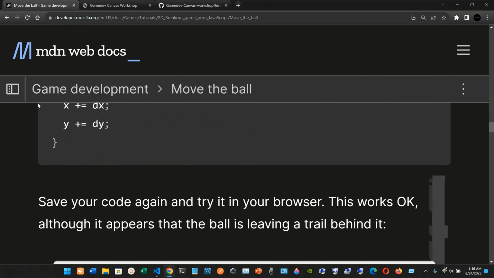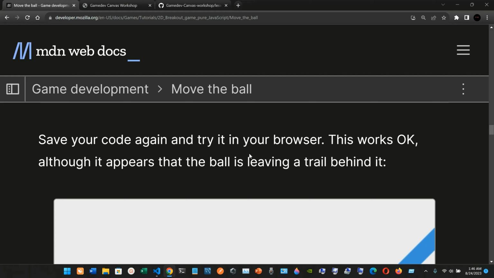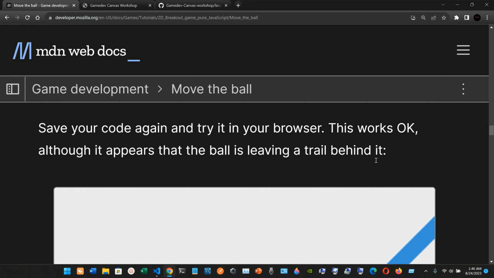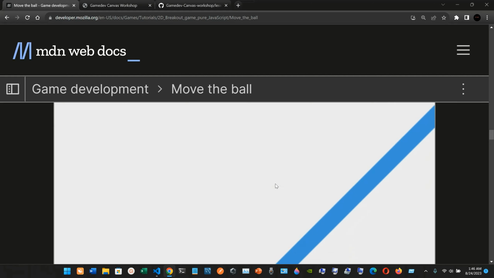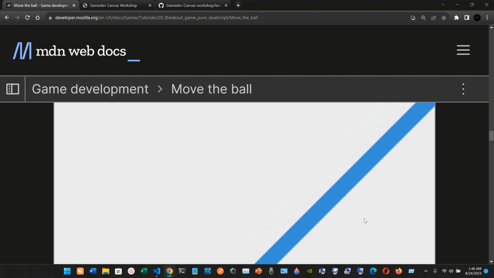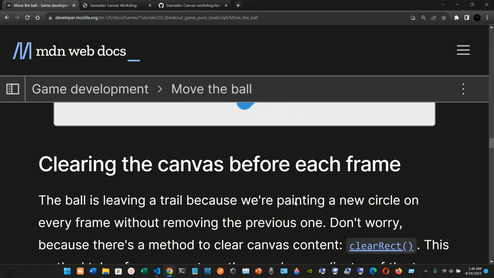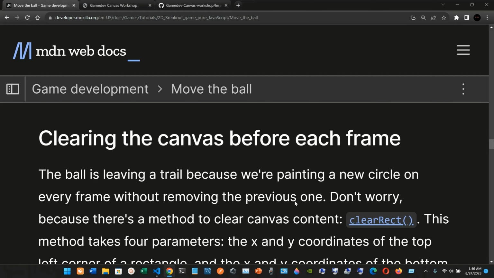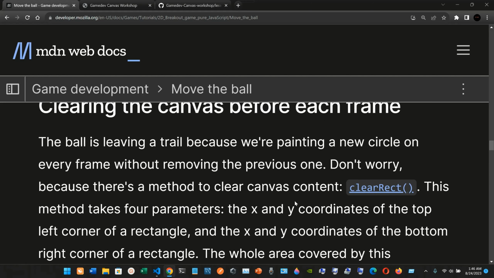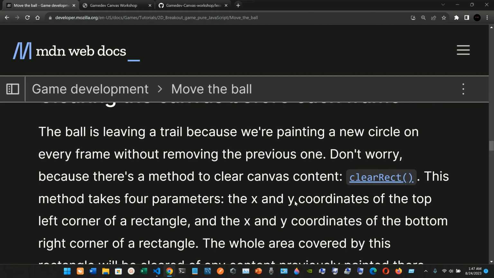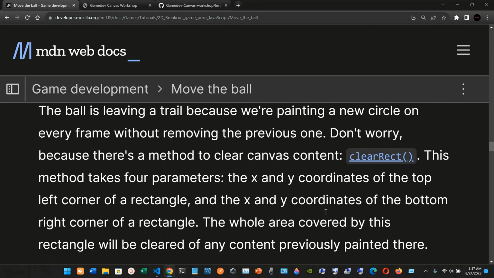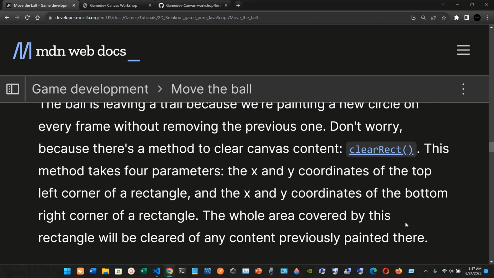Okay, so we have that up to this point. Save your code again and try in your browser. This works okay, although it appears that the ball is leaving a trail behind it. So they only gave us a picture, but that's fine. Clearing the canvas before each frame. The ball is leaving a trail because we're painting a new circle on every frame without removing the previous one. Don't worry, because there's a method to clear canvas content: the clearRect.